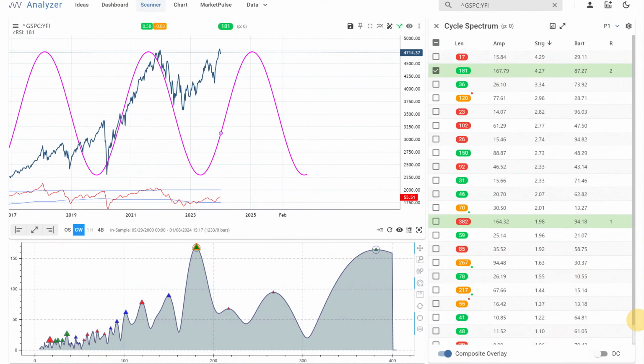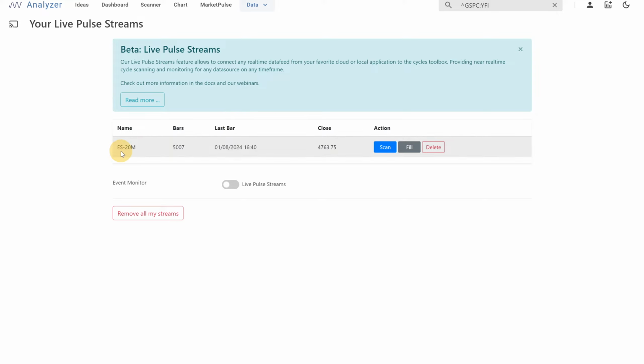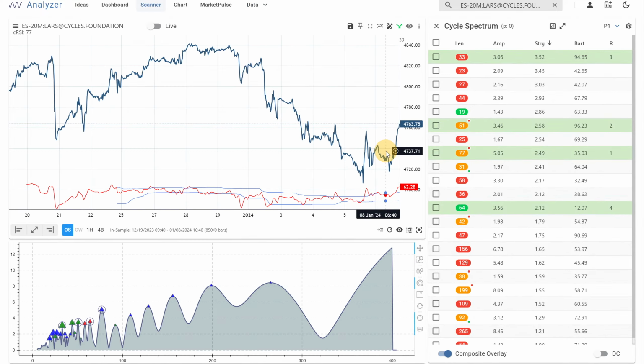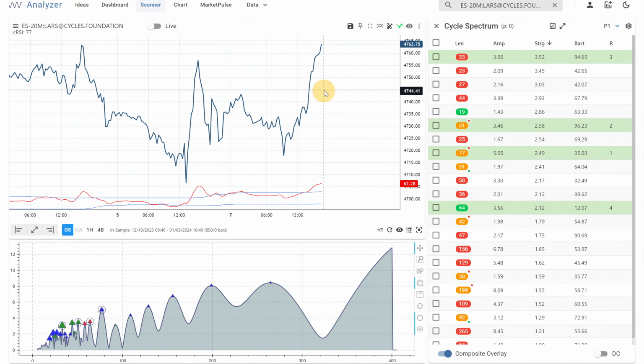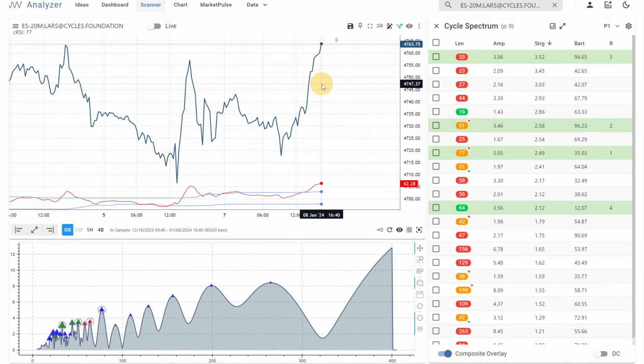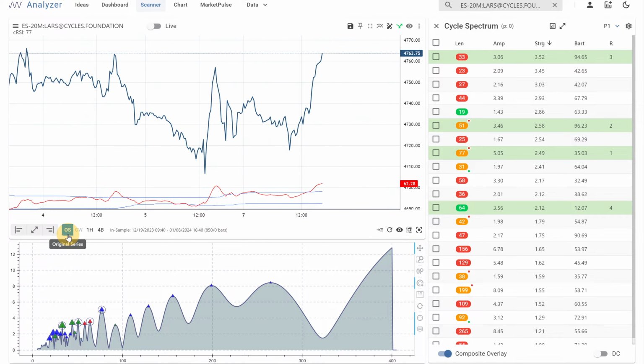Maybe you have realized this already. It's related to intraday data. So let's use another example here. What I'm using here is some live streaming information. I'm using the ES 20 minutes, so the E-mini futures as a 20-minute chart, which is live data. This is the UTC time zone. So this is the live data of the E-mini now at this point as we speak.